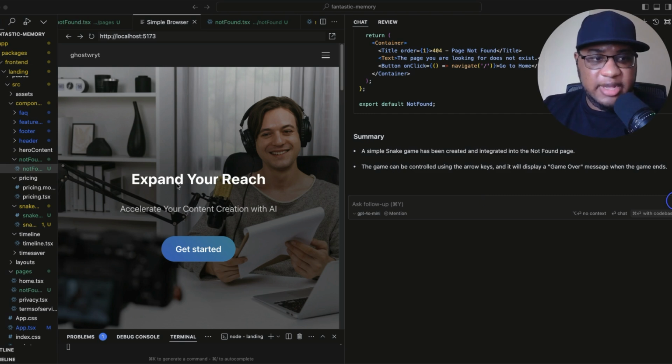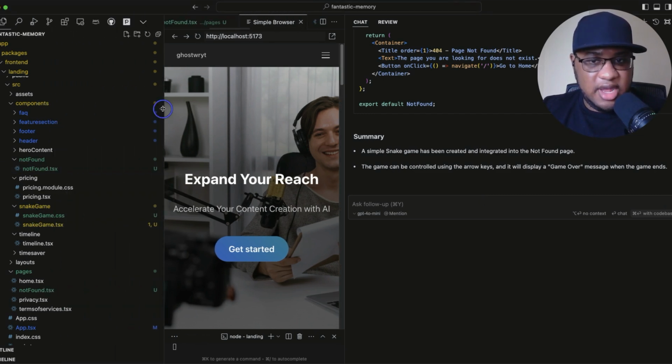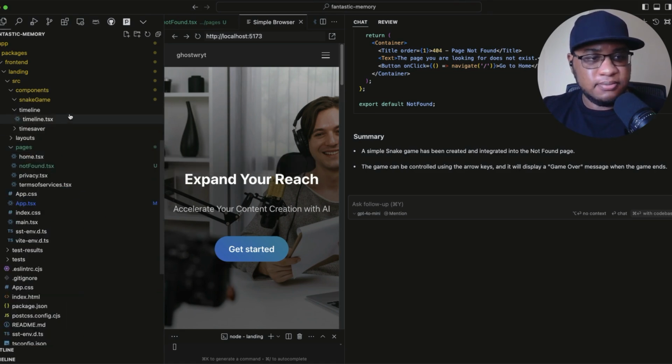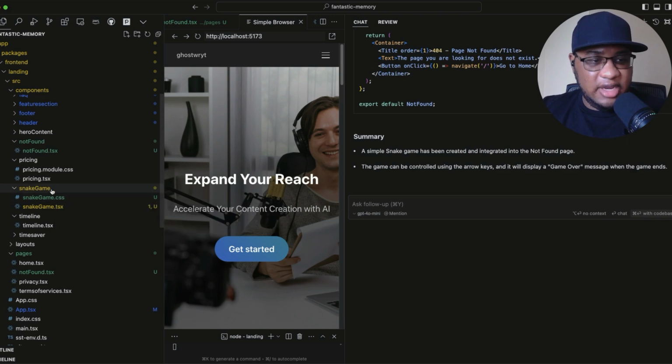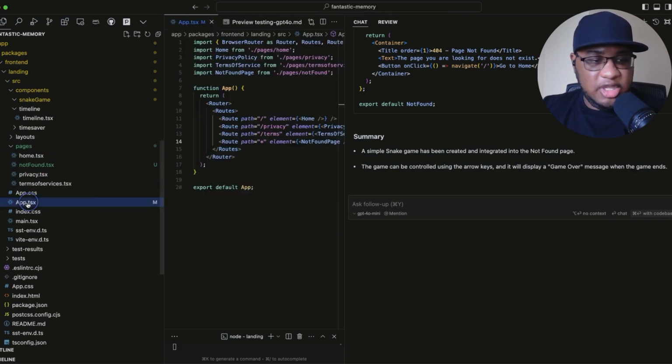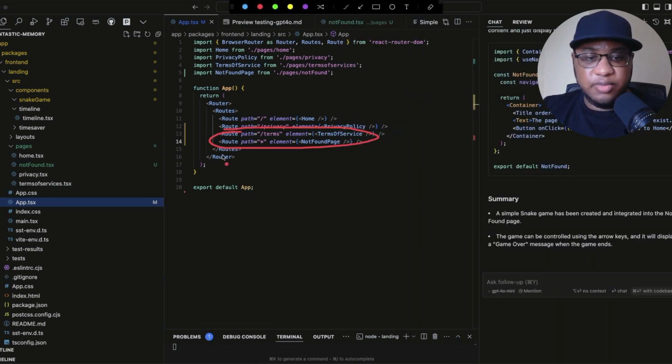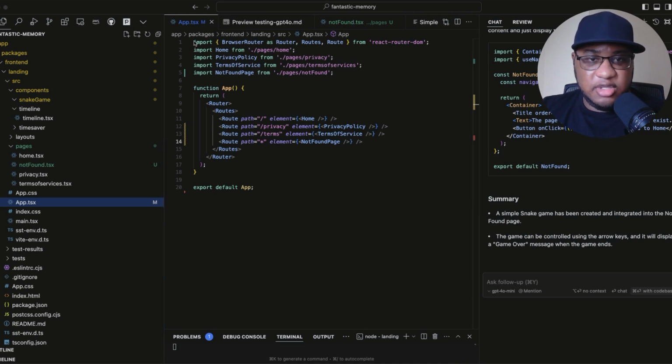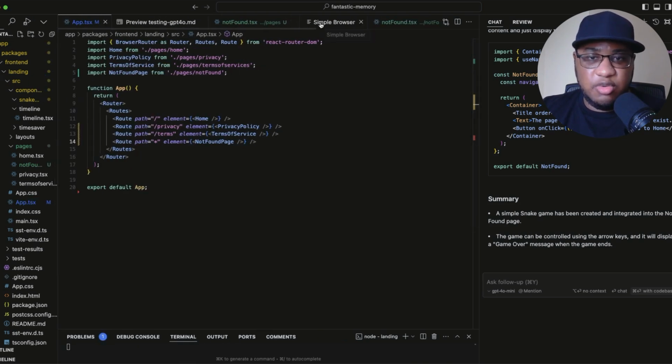I have gone through and implemented all the steps that GPT-4o Mini gave me, and you'll see here that I've added in a Snake game component, and then I've also added a not found page. Then I updated my routing for the app to go to a not found page whenever someone goes to a path that's not included. So this is all pretty standard out of the box stuff, and I think it makes sense to me. So let's actually test it out and see whether or not it passes on the first go.